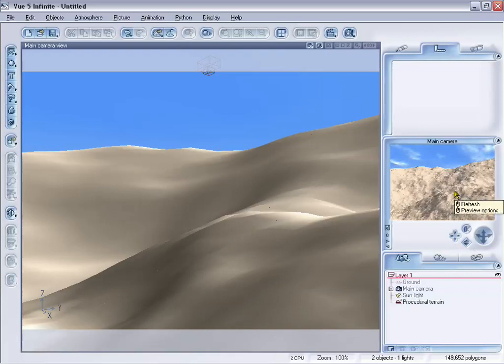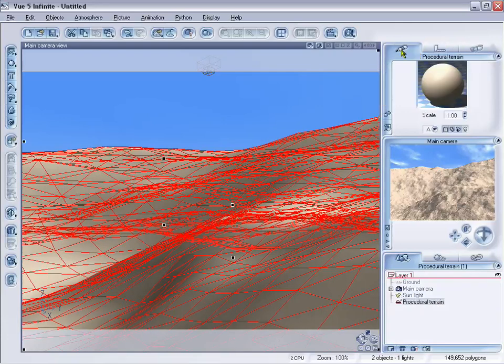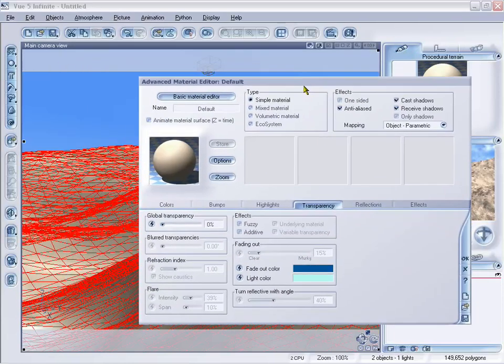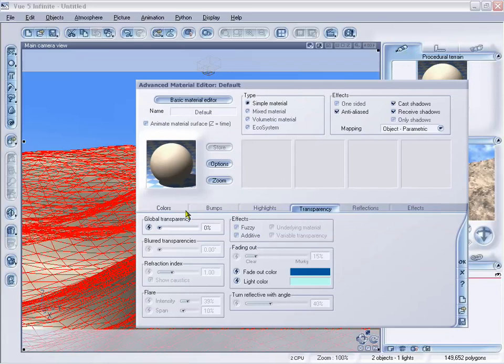Now we want to apply our texture to this terrain, so I'm going to select the terrain in our layer view down here. We're going to go to this first tab, which is our material, and double click to pull up our material editor. And we want to set our simple material.